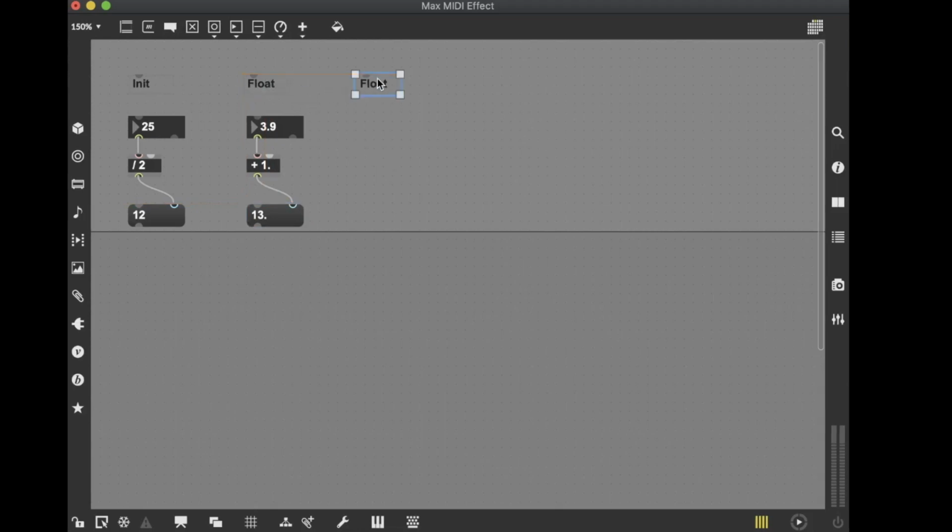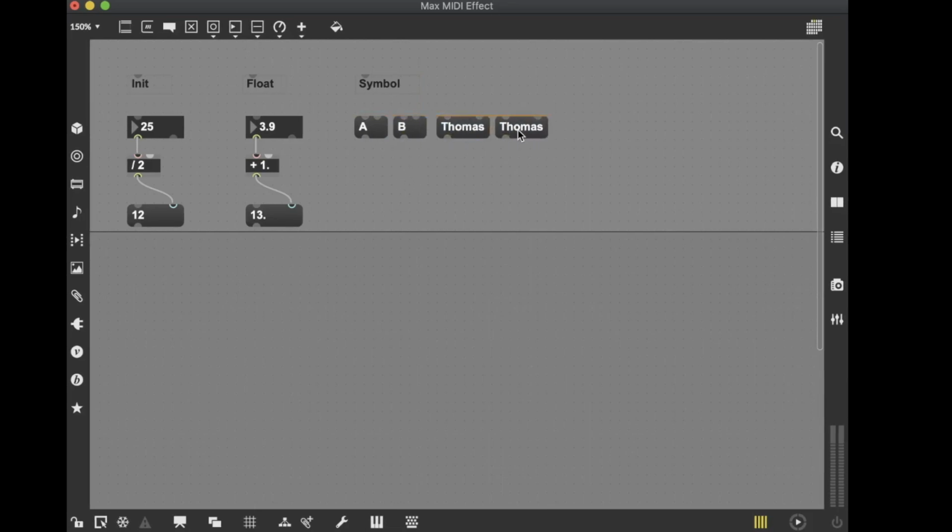What is the next thing we have? It's a symbol. A symbol can be a letter or a word. So something like, let's make M to create a message box. This one here, or this one here, or this one, or that one.